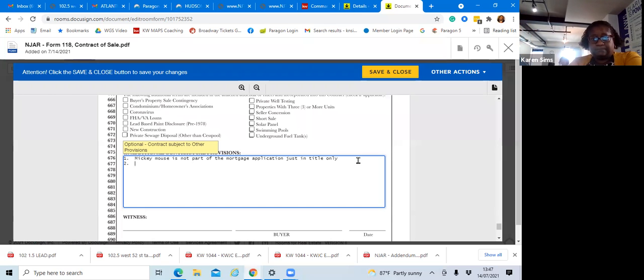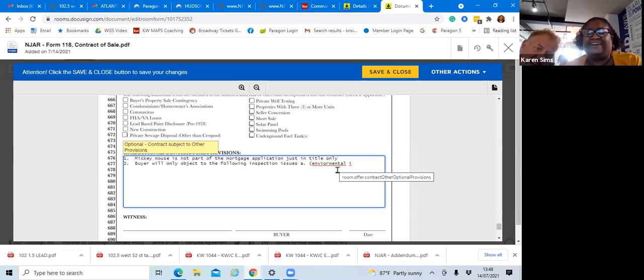So I like to put waivers in terms of dollar amounts because our clients can understand a dollar amount. So what I've been doing is putting in, buyers may only object to the following inspection issues, right? And I make a list. We put environmental issues, right? We're always going to be checking for asbestos, for lead paint, for buried oil tanks. Right? The environmental.